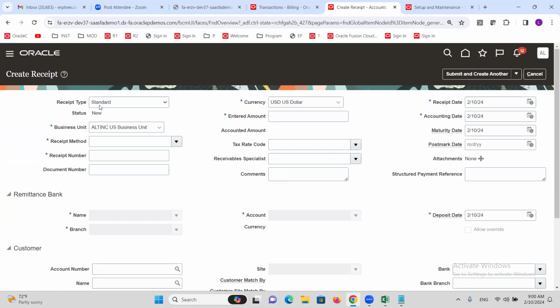Here select receipt type as miscellaneous. Standard means there should be a customer and the transaction. This receipt needs to be applied on the customer transaction. Miscellaneous means no customer, no transaction. Once you select receipt type as miscellaneous, the fields will be changed in this page accordingly. So select miscellaneous.